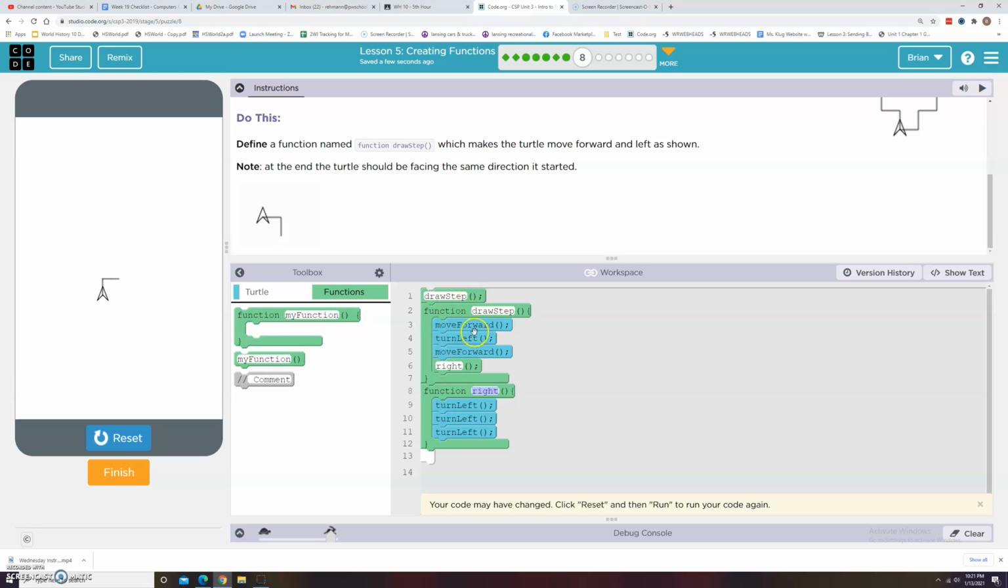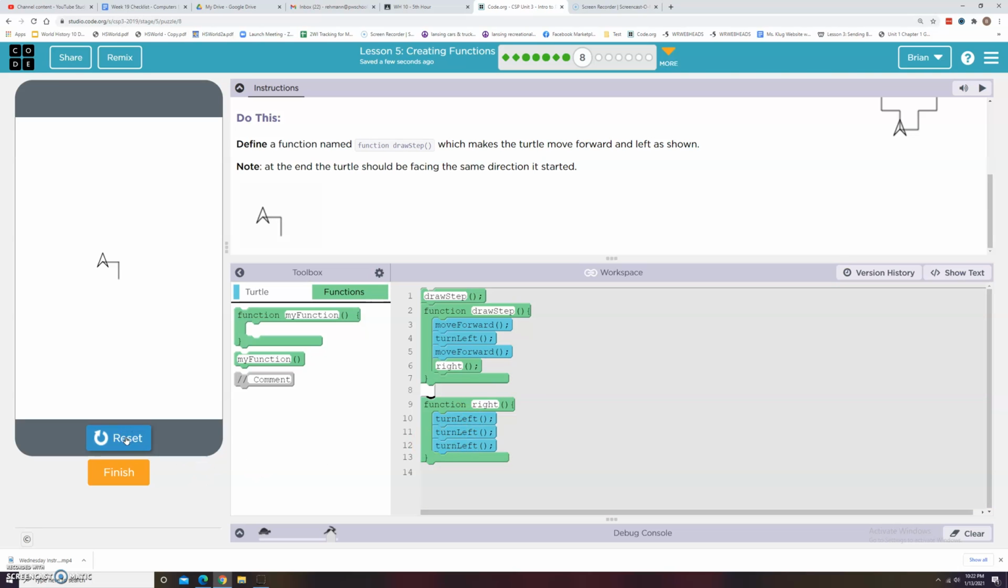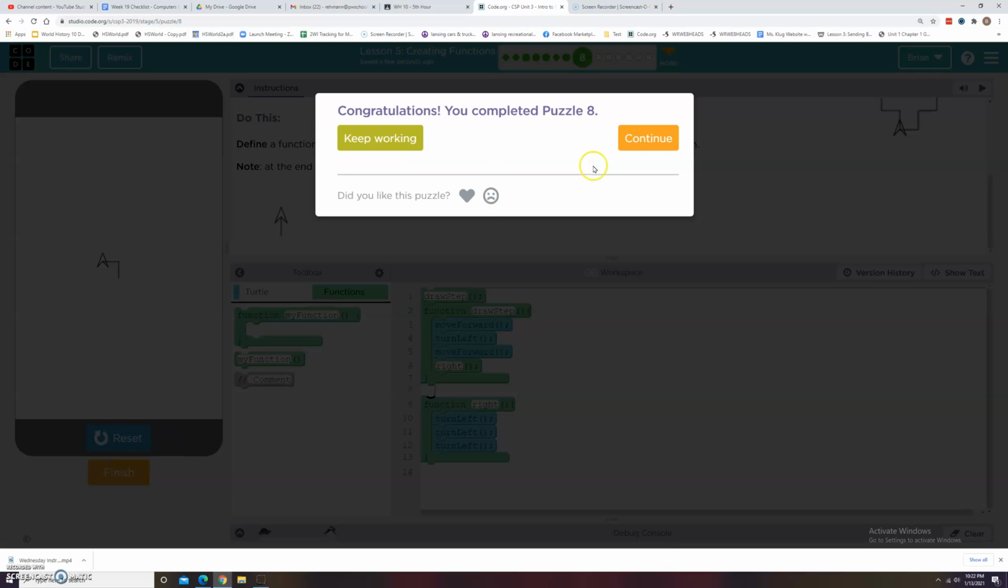So we have draw step, which we'll call this chunk. It'll move forward, turn left, move forward, and then it will call a right. And what is right? Well, it's three lefts. Okay, so I hope that makes sense. Finish. Moving on.